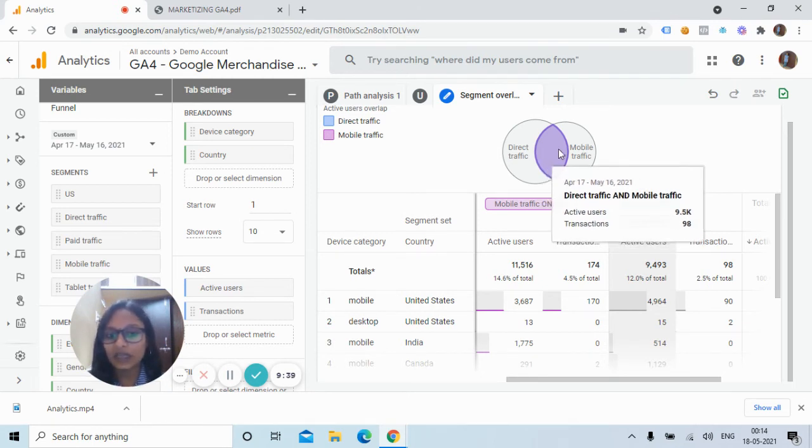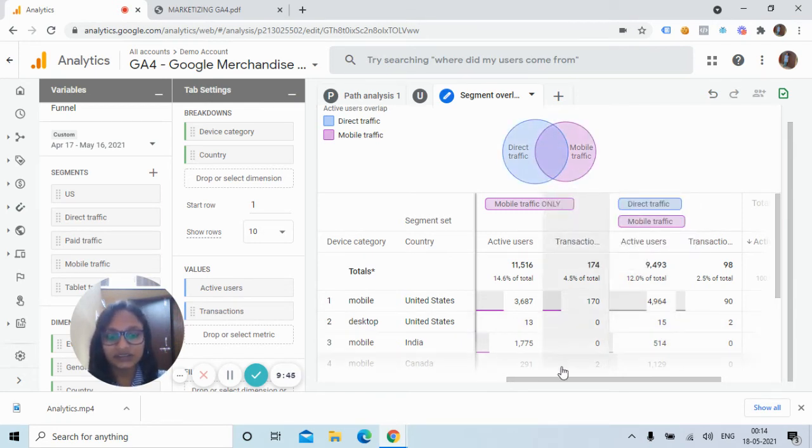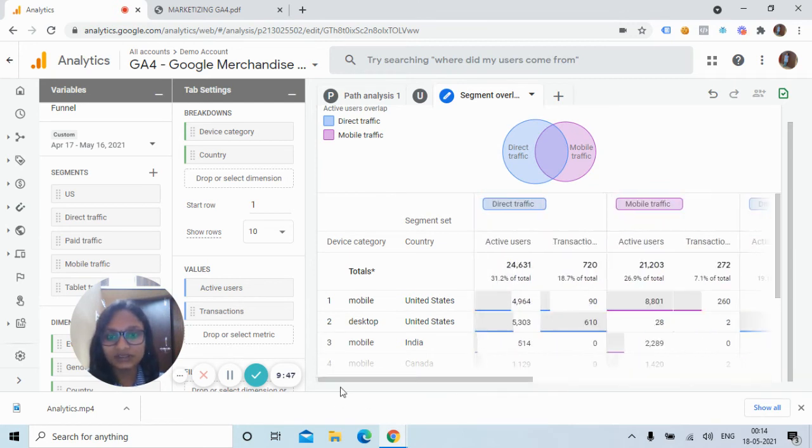So this segment overlap thing is very much helpful for our analysis, and also determine the campaigns or the sources that are most valuable to our business.